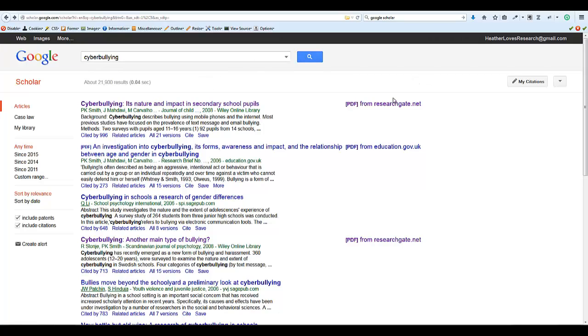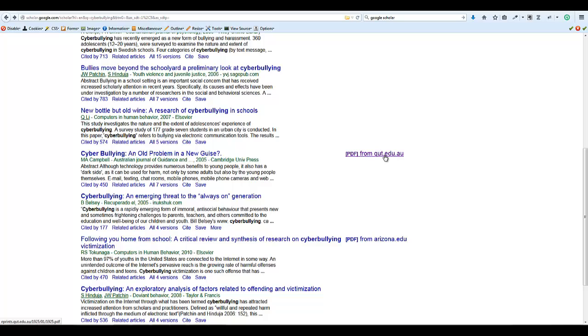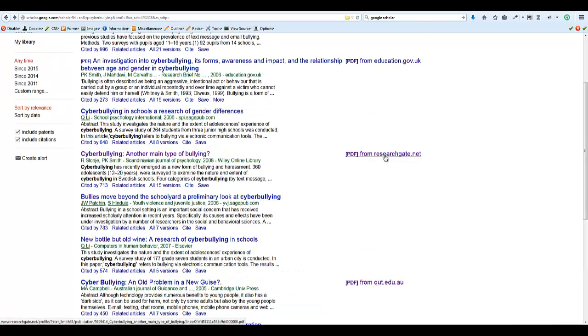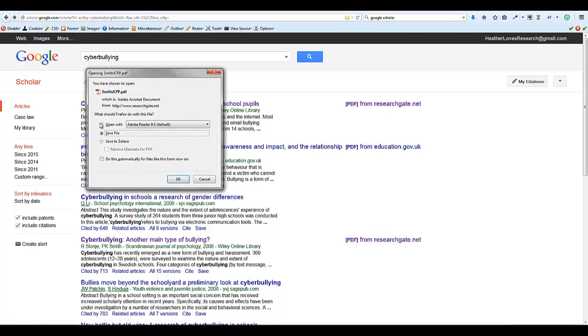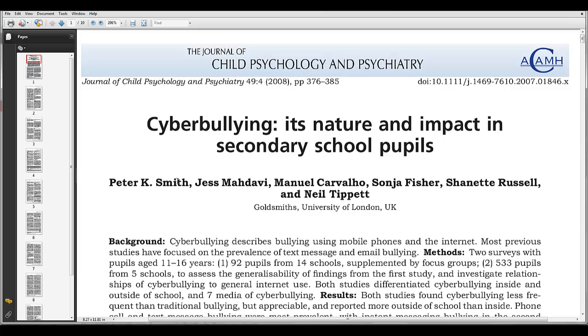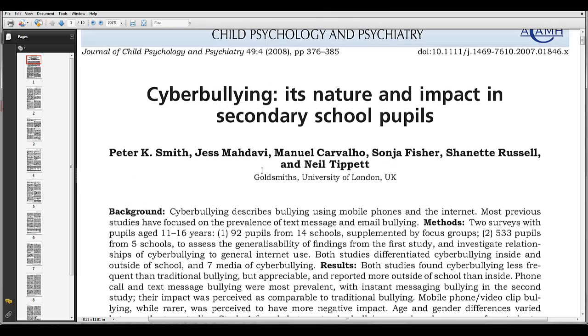But you will notice on the right-hand side that there are PDF links listed. These links actually provide you free access. The first article that we clicked on, the database asks us to pay for access, but there is a PDF link, and that means there is a freely accessible version on the internet that Google Scholar has pulled up and listed here. So we'll go ahead and click on this PDF and open it up. Now you can see we have access to the full text without having to purchase it.